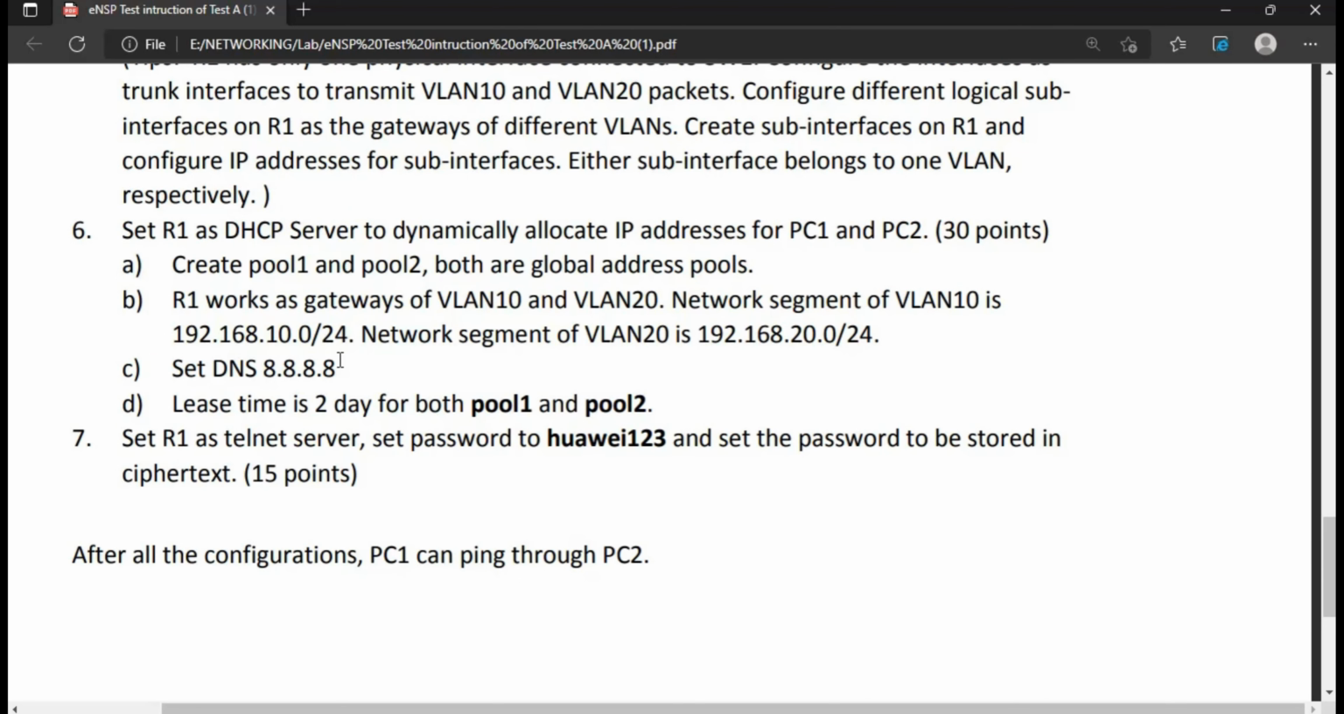Number 6, router 1 acts as the DHCP server to dynamically allocate IP addresses to PC1 and PC2. Create pool 1 and pool 2, both global address pools. Router 1 works as gateway of VLAN 10 and 20. Network segment of VLAN 10 is 192.168.10.0/24. Network segment for VLAN 20 is 192.168.20.0/24. For the DNS, we are going to set the Google DNS, that is 8.8.8.8. Lease time is going to be 2 days for both pool 1 and pool 2.